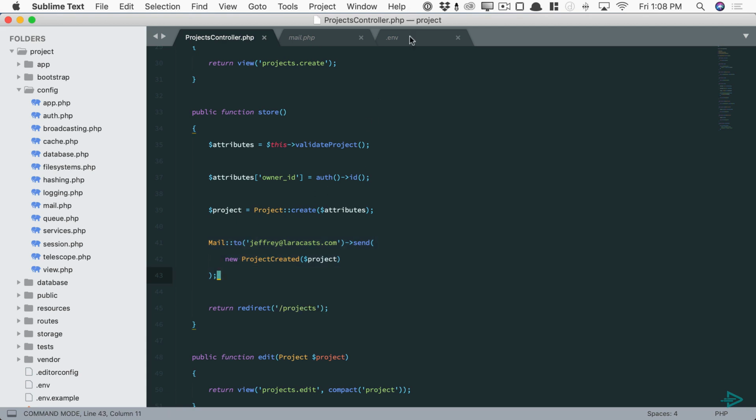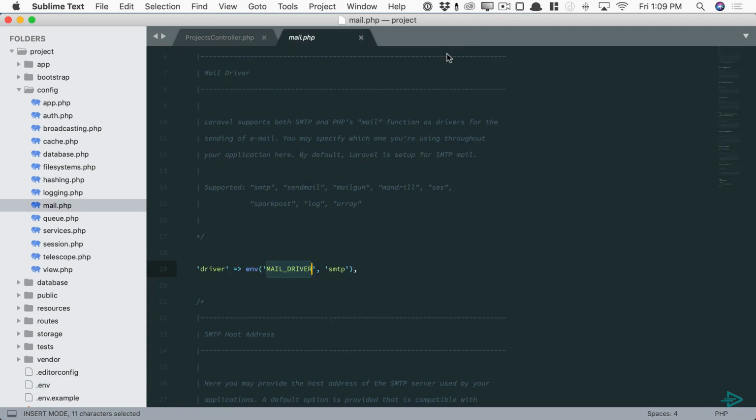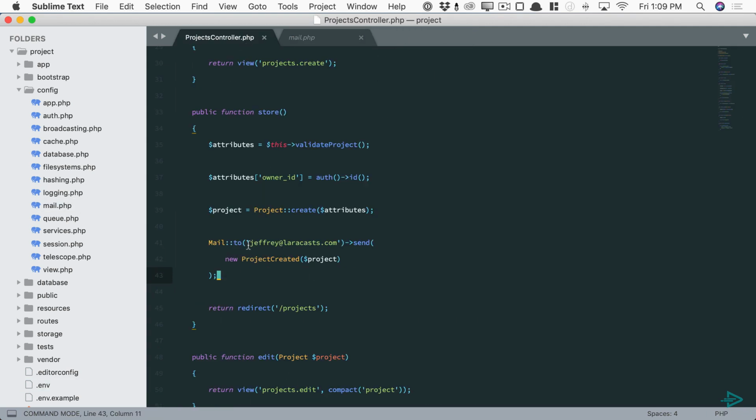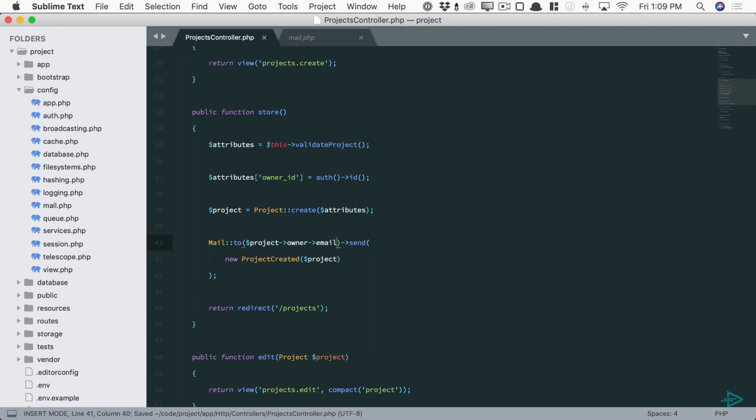Anyways, once you've configured all of this to your needs, if you are doing SMTP, then you would update these as well. Once you've configured that, you can say mail to the given person. Now in this case, you can see I hard-coded it to be very quick, but in real life, you would want to say the email address of the person who created the project. So you might say the project owner email address. And let's make sure that relationship is right.